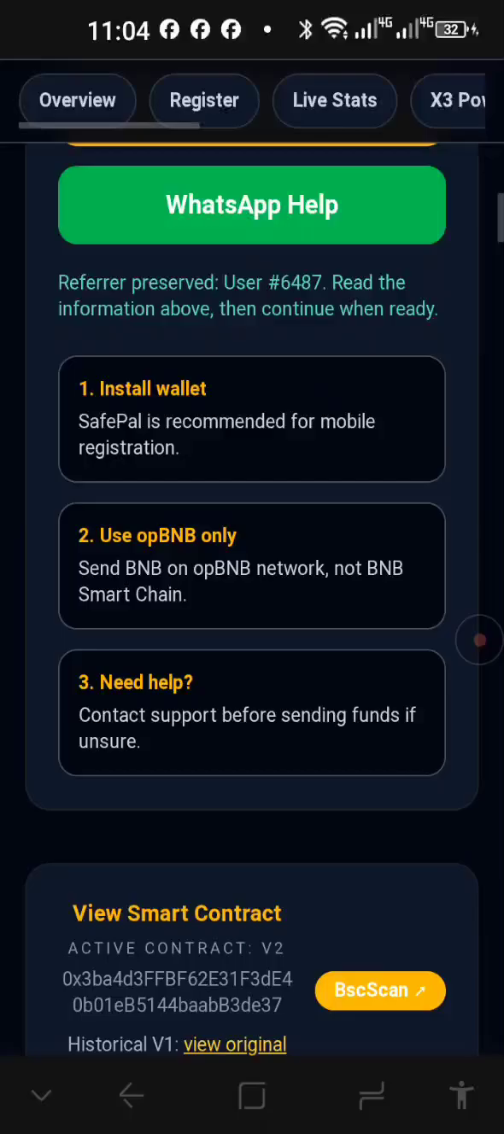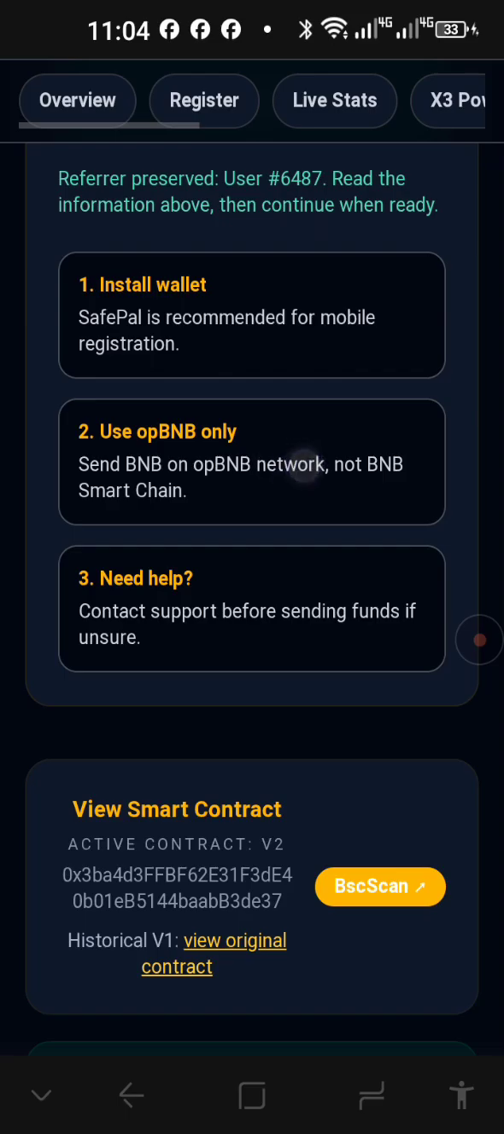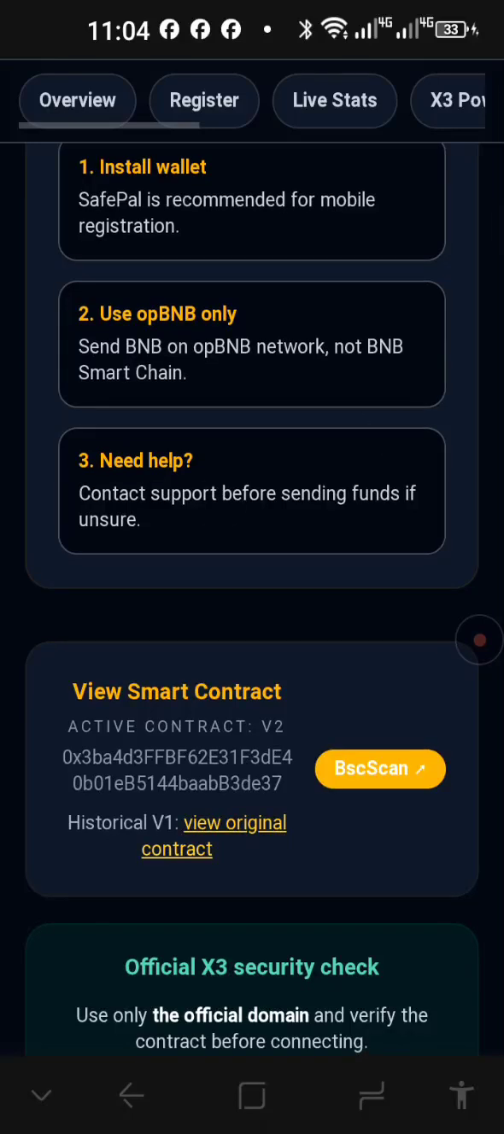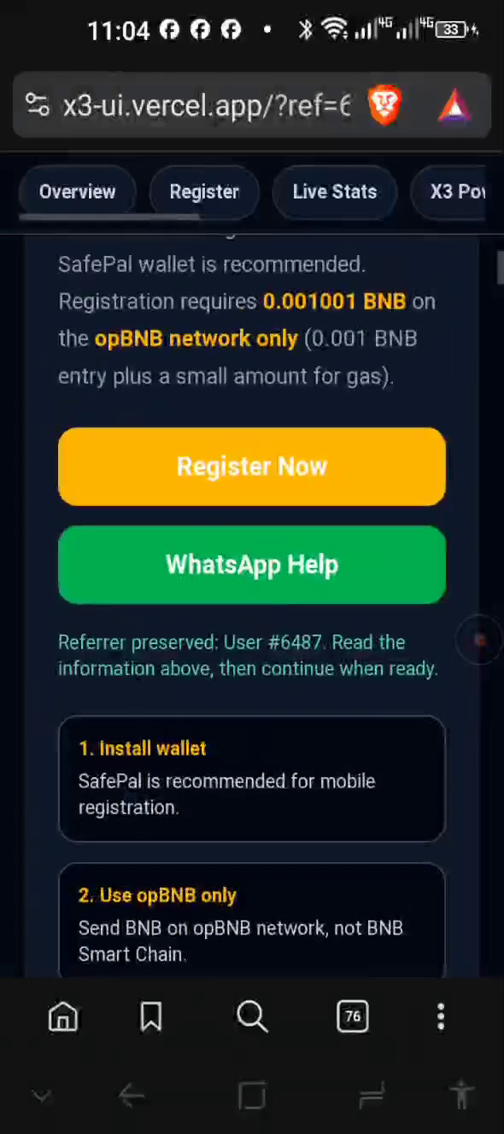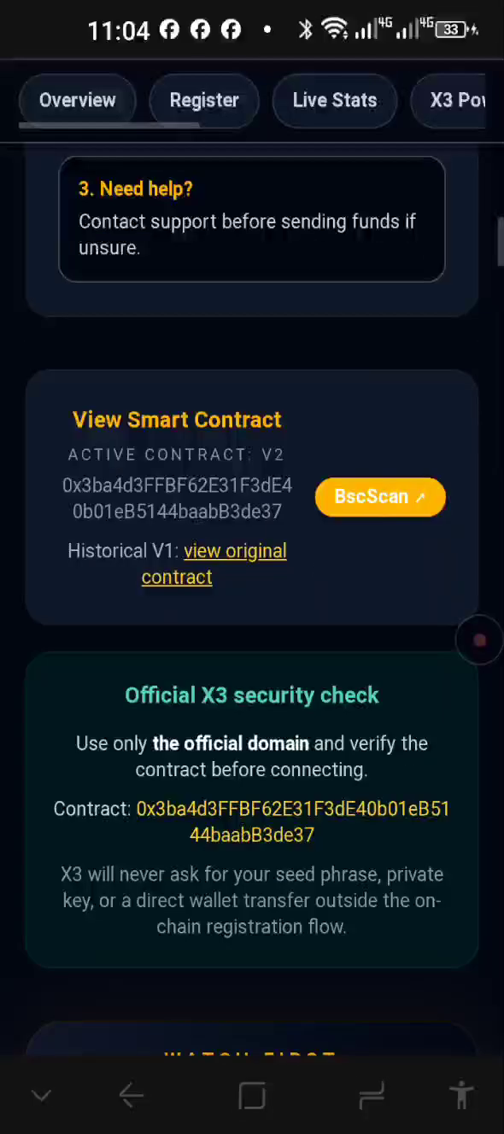Right, so I already installed my wallet. If you don't know how to install SafePal wallet, you can watch on this YouTube channel. There are tutorials about installing SafePal wallet, downloading it, as well as how to add OPBNB to your SafePal wallet. That is the only coin that you will need. It's OPBNB or BNB on the OPBNB network. And then if you still struggle, you can reach out to me directly by pressing on this WhatsApp help icon. Then you will come directly to me if you do not come right.